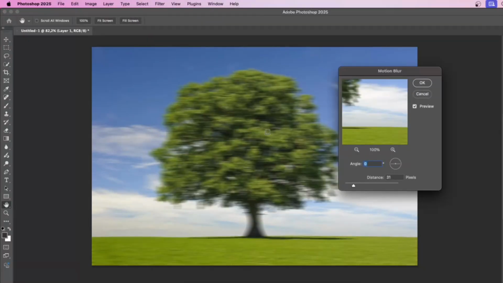Motion blur. Motion blur lets you recreate the blurriness of a photo taken in motion. You can select the amount of blurriness and the angle in which the blurriness is going to come in.